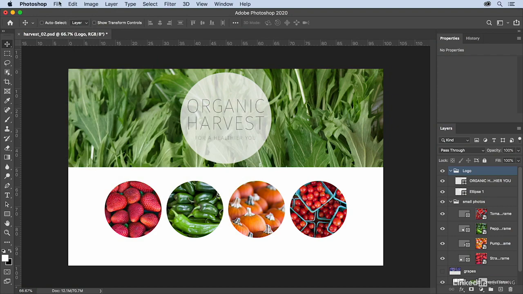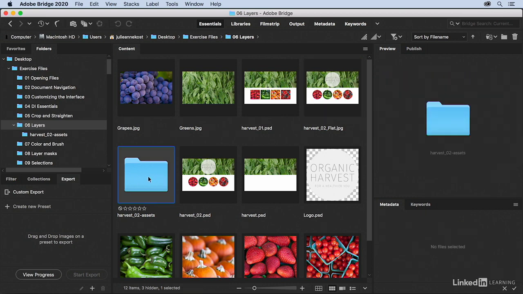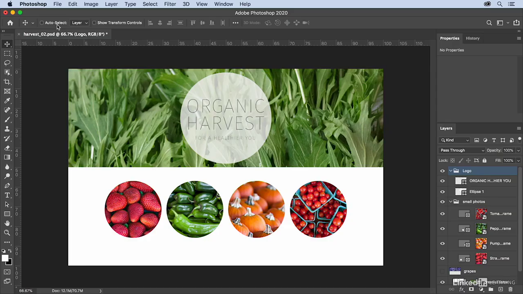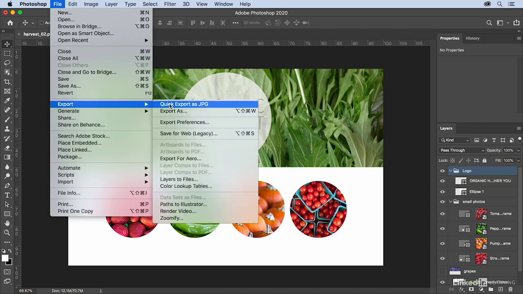I'll go ahead and select that, and then we can browse in Bridge. We see the new folder of our assets, and if I double-click to open it, there is that JPEG. Okay, let's return to Photoshop again. Now, let's say I need to export this, but at two different sizes. Then I'll choose File, Export, and we'll go to Export As.